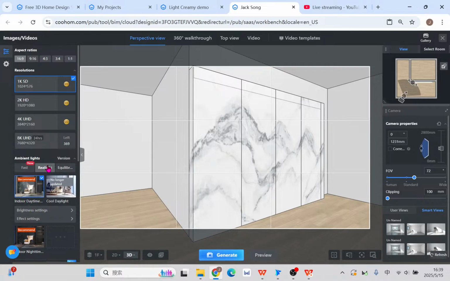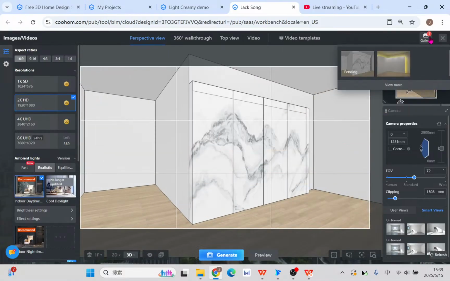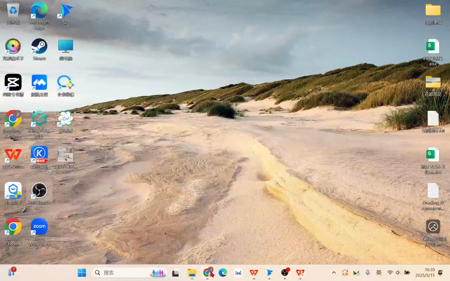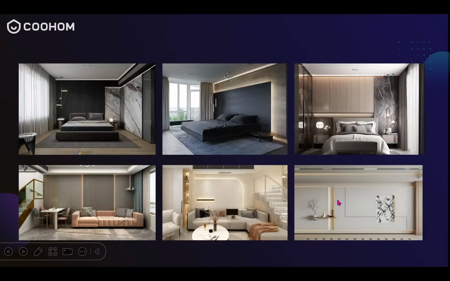Indoor daytime, reality, okay, 2K, clipping a bit. Check about this. Yeah, you can also choose your preference, which you specifically want to see. Yeah, actually for this kind of scenario, just pay attention.